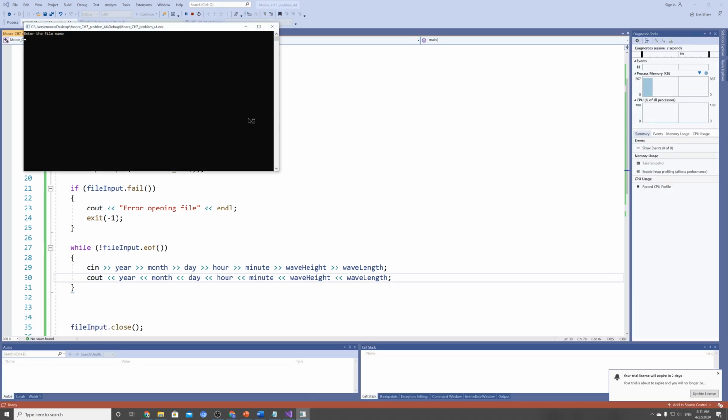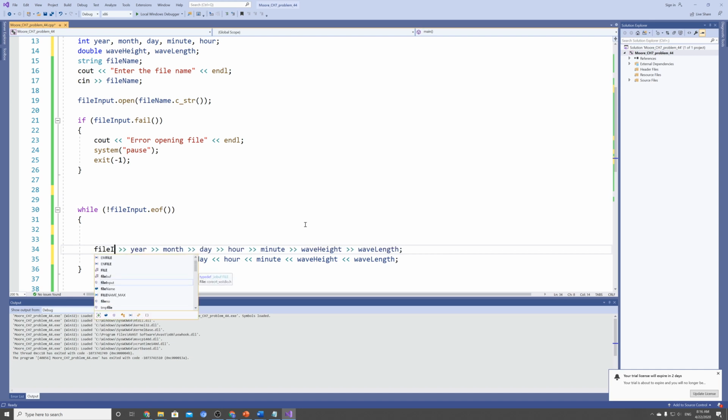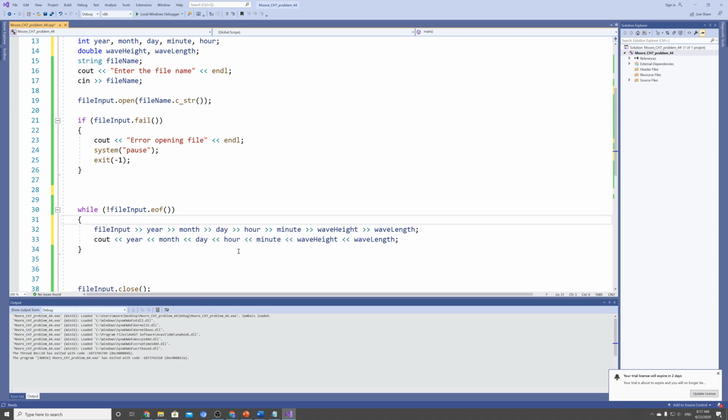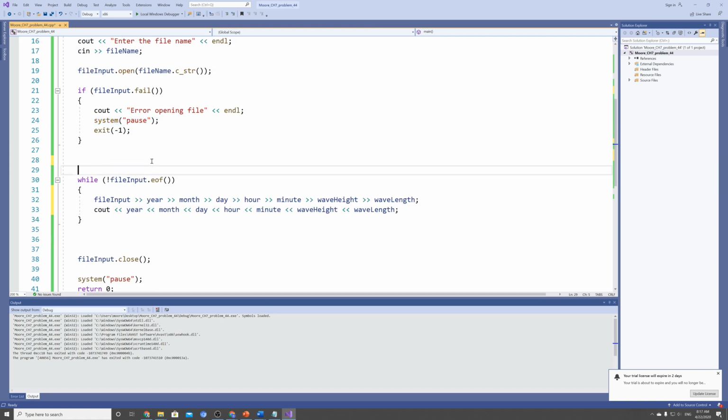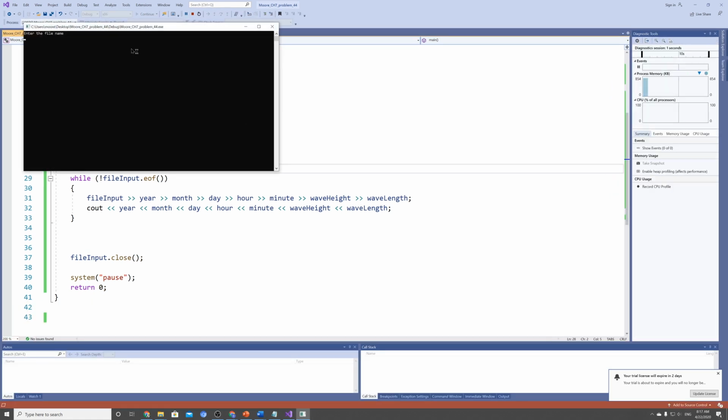Enter file name. Okay. Oh, just a mistake here. This should be file input, of course. Otherwise, this is prompting the user. So from the file, read it in, and then display it. I also put a system pause right here, otherwise when it fails to see the file, it just closes without stopping. Okay. All right, so let's run it, and we just want to see that it reads the file correctly and displays it. So tsunami.